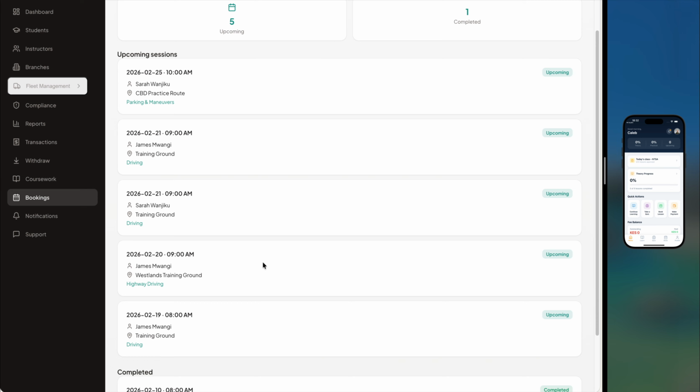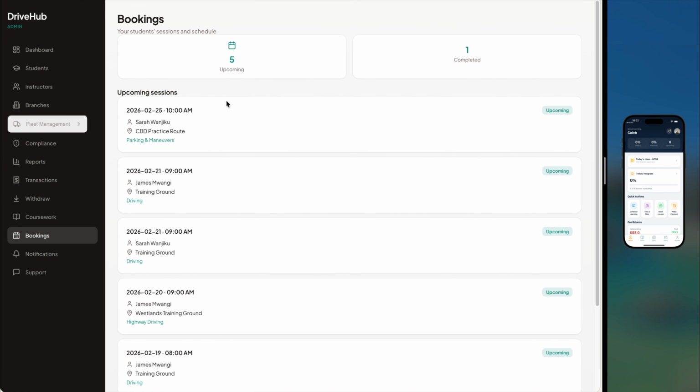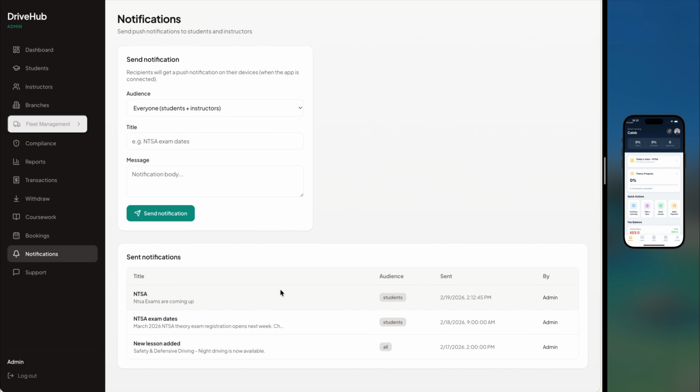For bookings, since I've been in a driving school before, we used to book classes. When you get into a class, you log that you have checked in, so that the number of lessons you actually want to do is tracked. For notification, it is just sending notifications to students or instructors. What do you want to tell them? Do you want to tell specific students to pay for their exams, or do you want to just pass an announcement? And then support.